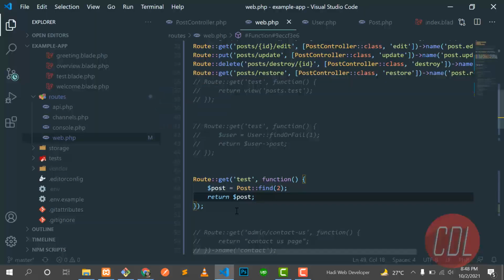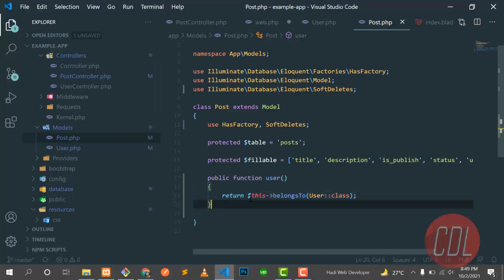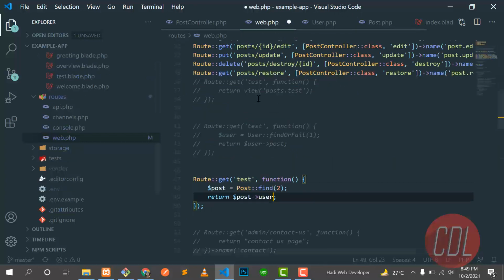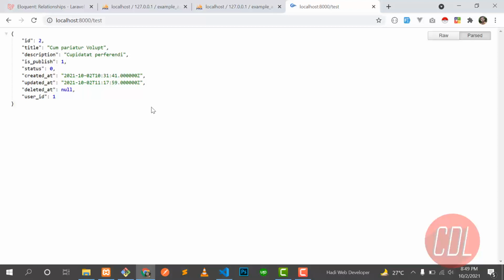Now the time is to get this post's user. So here we need to call the user property, where we define this property in our model, like here. So we are calling this relationship from this object. We have a post object and now we are calling this relationship. So let's give it a refresh, and it will return the user from this user ID. Yes, now it's returning Hadi. It means that we are successfully getting the post's user.